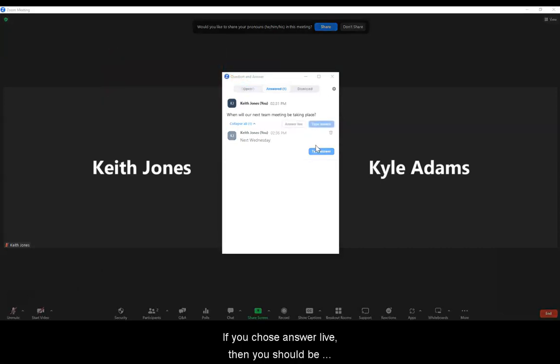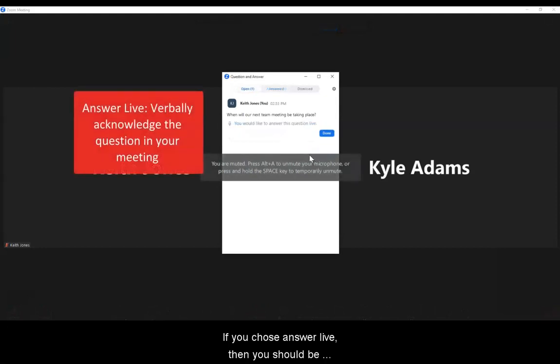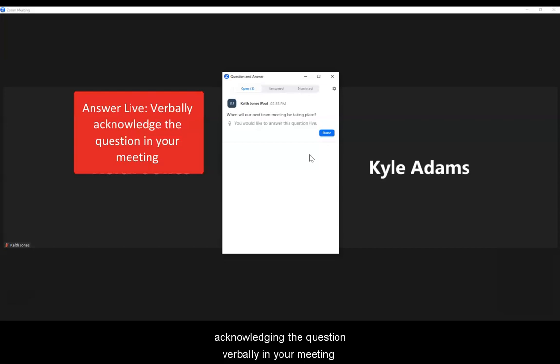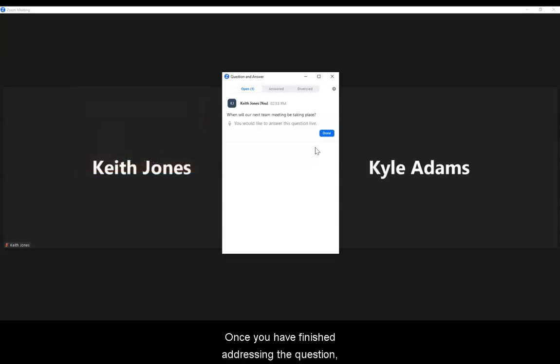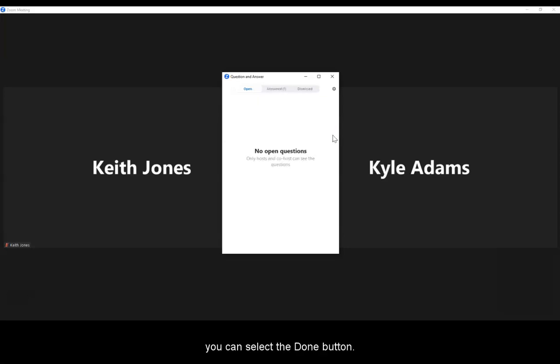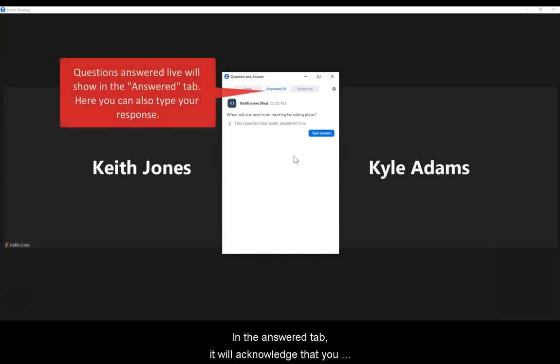If you chose Answer Live, then you should be acknowledging the question verbally in your meeting. Once you have finished addressing the question, you can select the Done button. This will move the question to the Answered tab. In the Answered tab, it will acknowledge that you answered a question live. However, you are still given the option to choose the Type Answer button to document your response.